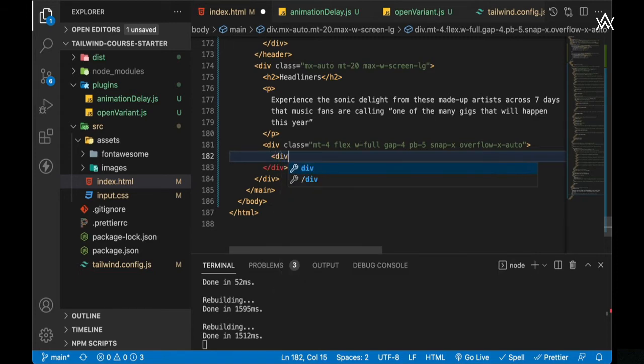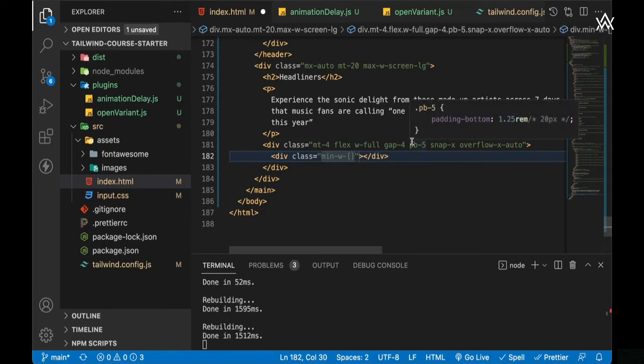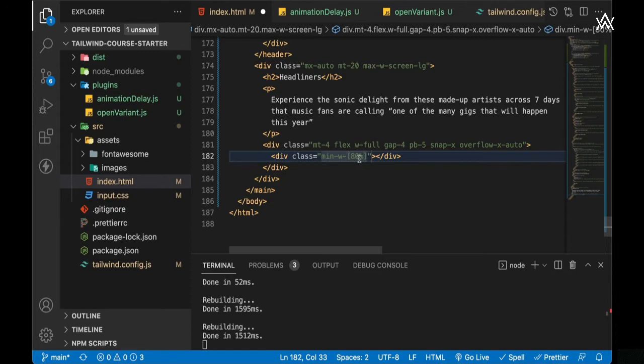So let's add these in as divs. So the first item then, we want to make sure we add a specific width to each of our items. So I'm going to add a min width here and add a specific value with the square brackets. And I'm going to add 80% in here. So this will be the mobile width.